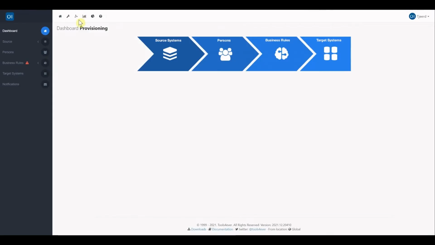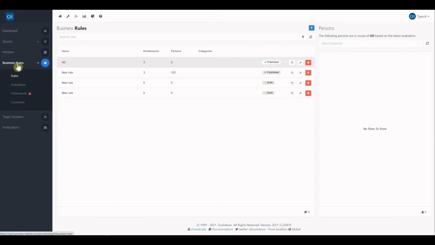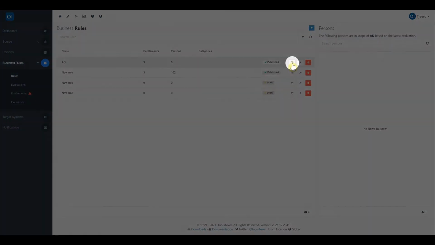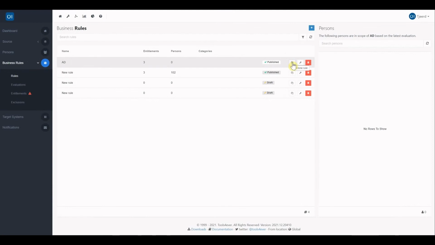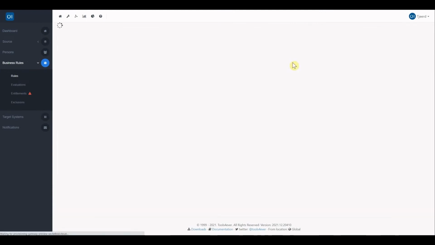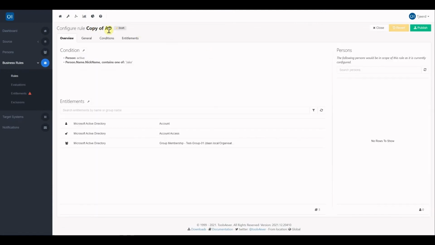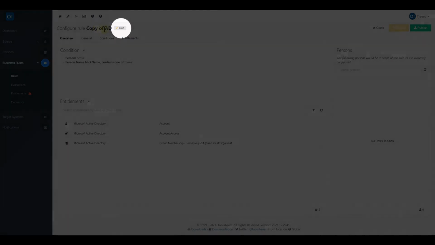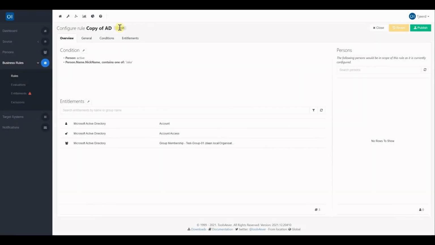We'll show you how these features work in detail in the following demo. Let's start with our first item, duplicate business rules. Within this release, we have introduced the ability to copy or clone a business rule by using this new icon. When you clone this, you will see that a copy of the current rule will be created and that the copy of this rule will be in a draft version automatically.